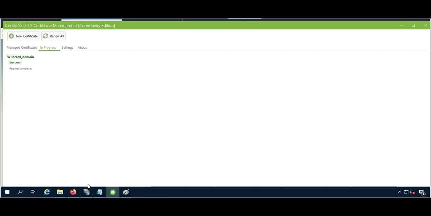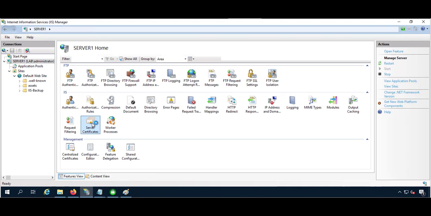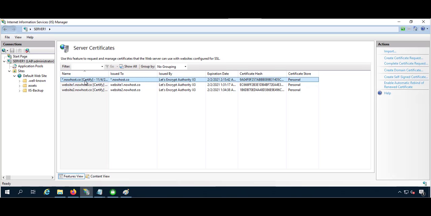This time certificate request creation is successful. Let's verify in IIS and browse our website with wildcard certificate mapping.